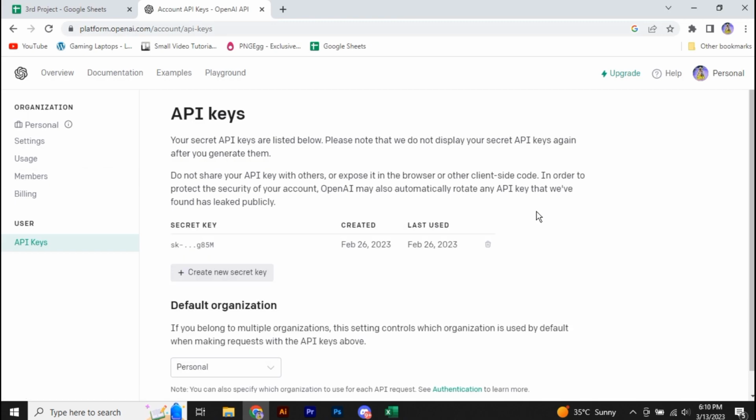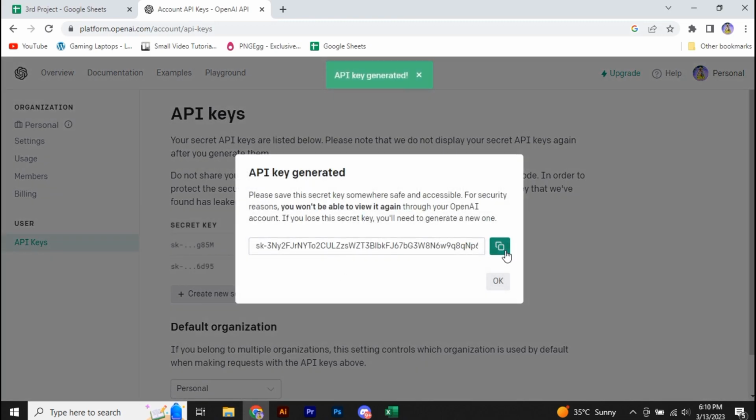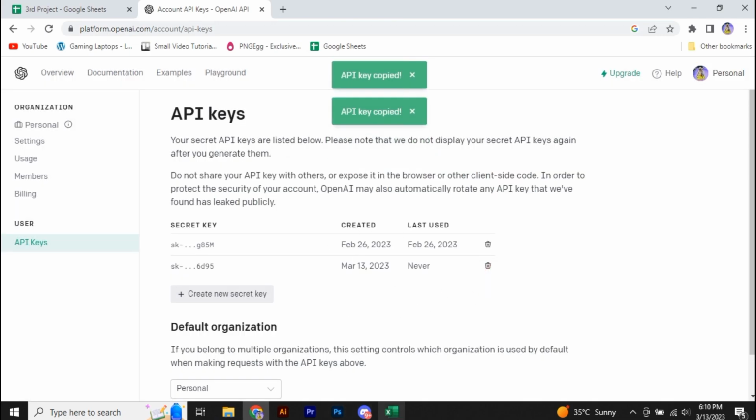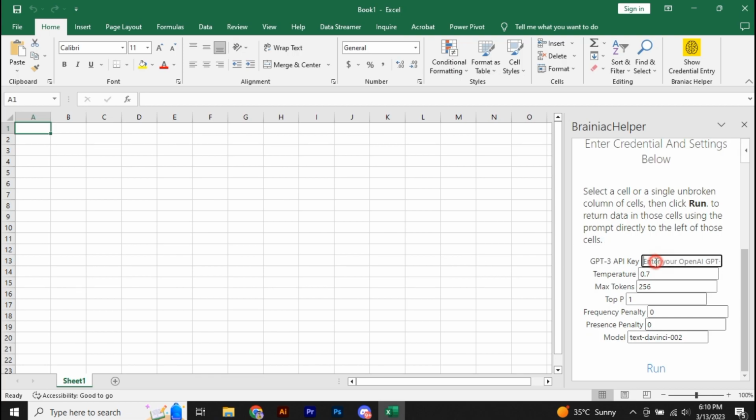Now if you remember your API key, then it's perfect. Otherwise you can generate a new one. Click on Generate. Now this is your API key. Just simply copy it from here, then go to Microsoft Excel again and paste the API key over here.